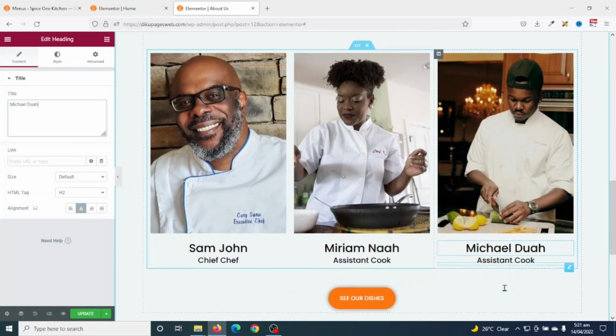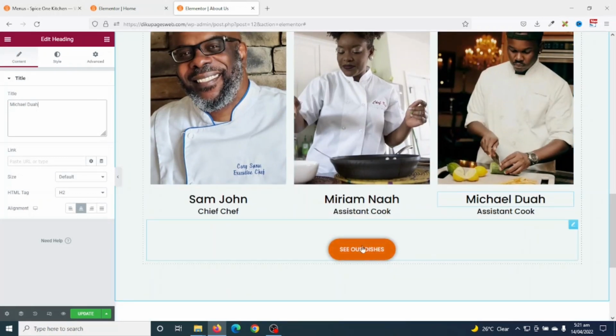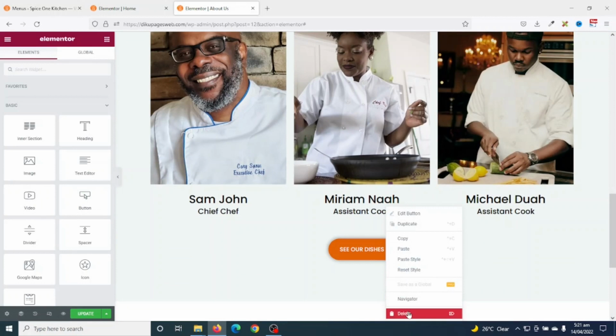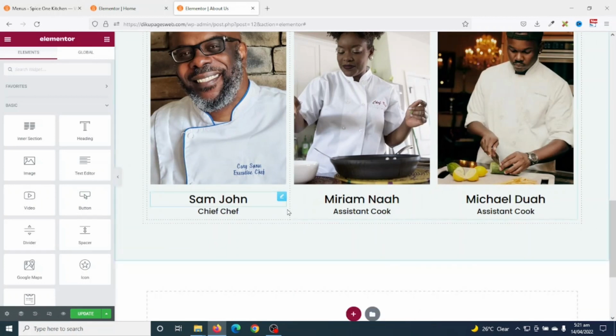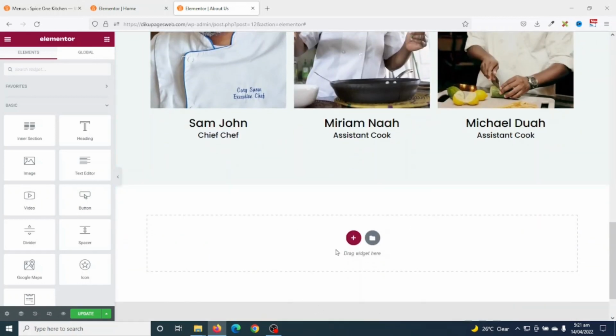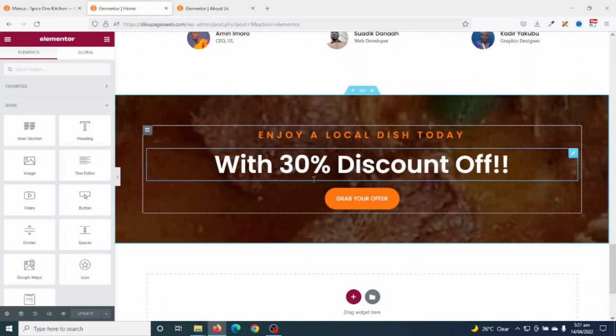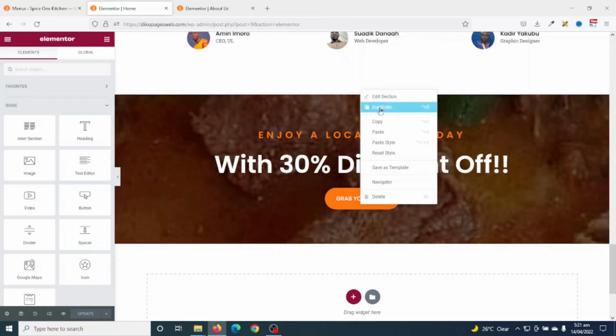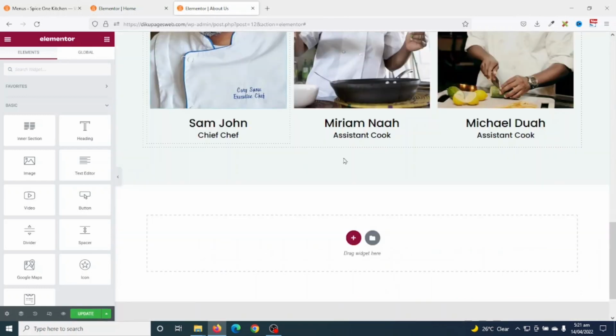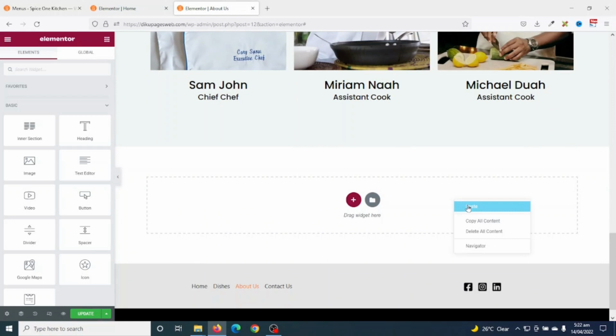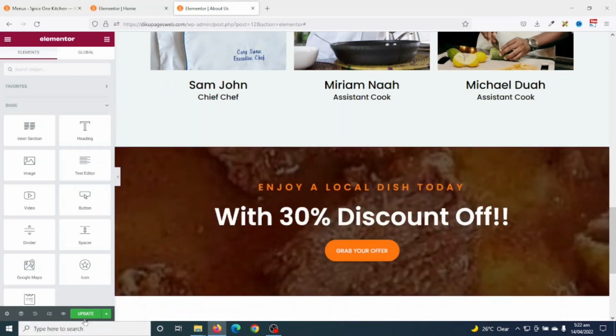Alright, I've changed the images and their names. I don't need this button. I just right click on it, delete it. The last section I'm going to create is a promotional banner section, which I already have on the home page. I have it right here. I just right click on edit section, copy, go to the about us page, right click in here, click on paste. Then I go ahead and update my page.